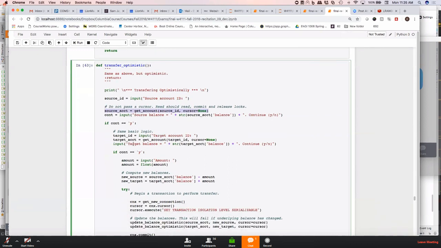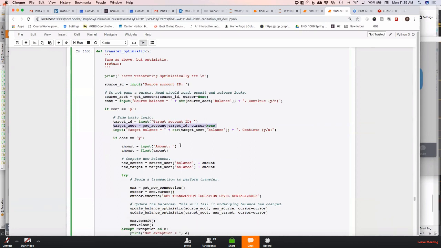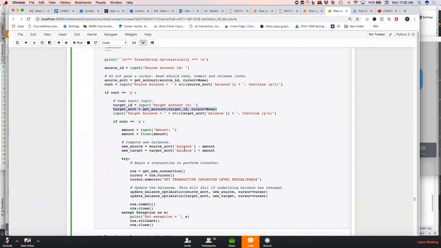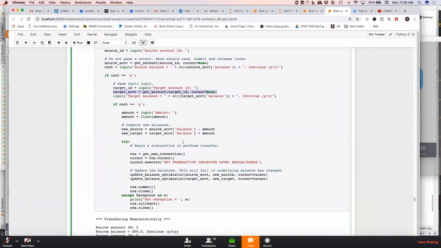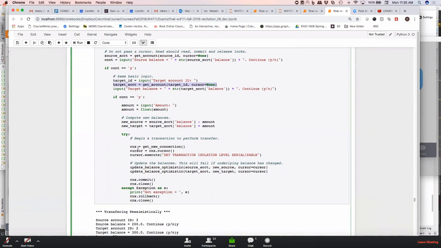Same thing here. I'm getting the target account, but since I don't pass a cursor, it's not going to read lock it. And so now it's going to get the target balance. I'm going to ask for the amount. So now I know everything I need to do. This is when I start a transaction and I update the accounts. If the versions have not changed, the updates will work. If one of them is changed, it will fail.